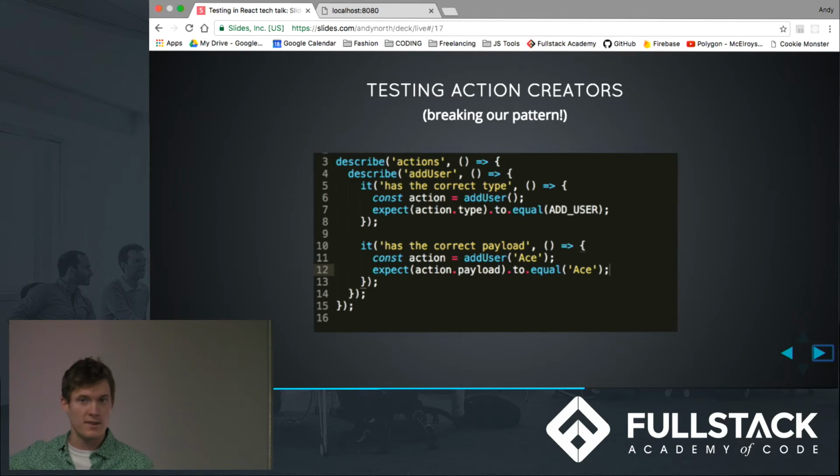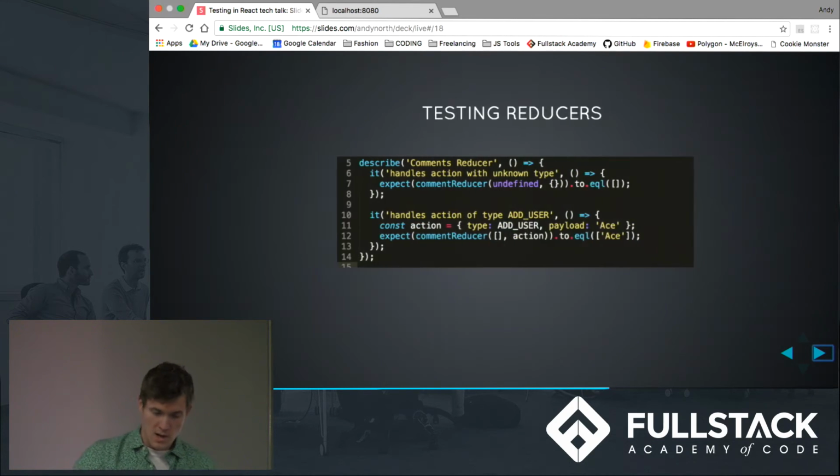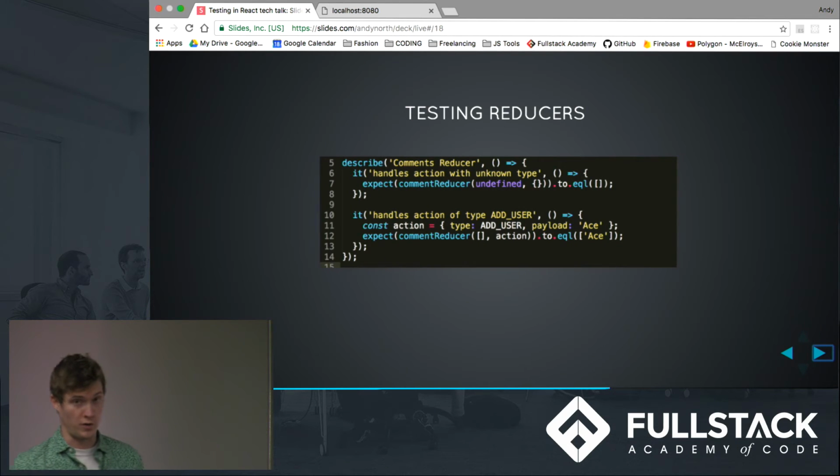And if they're working correctly, they should have the correct payload once you've created that action. Right? You can also test your reducers. So basically, you would take a dummy action and run it through your reducer and make sure that after it comes out, the state of your app is the way that you want it to be working. Okay? And if you want to look at any of those in more detail, all these have a little example code for you to look at on the slides afterwards.